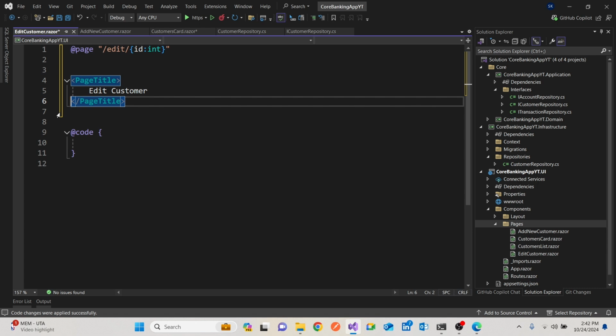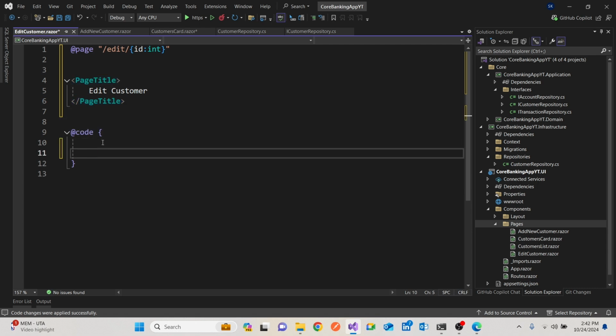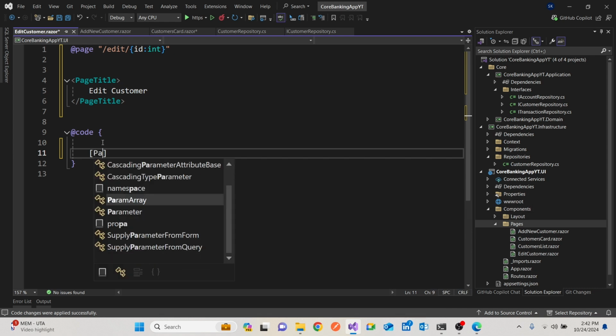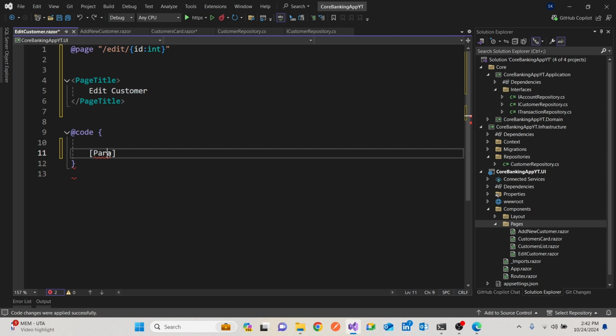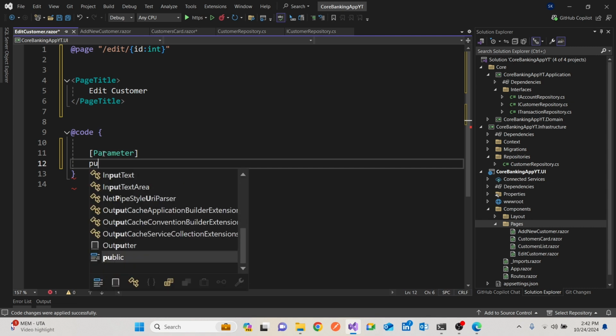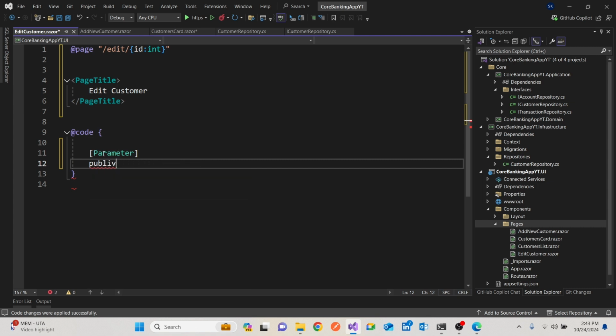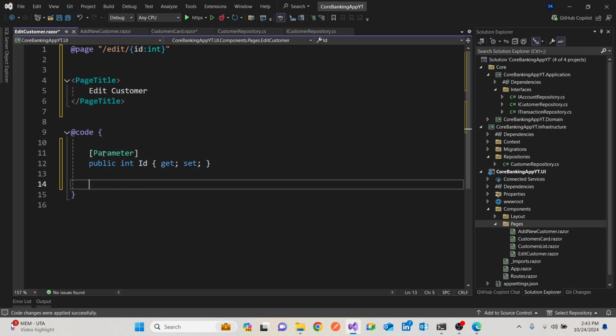When we load our page, we want to have the information of the thing we want to edit. So the first thing is we need to capture the parameter that comes with this ID on top there. So we need to have a parameter. This parameter would be a public int ID. So get set. What this will do is it will handle that.